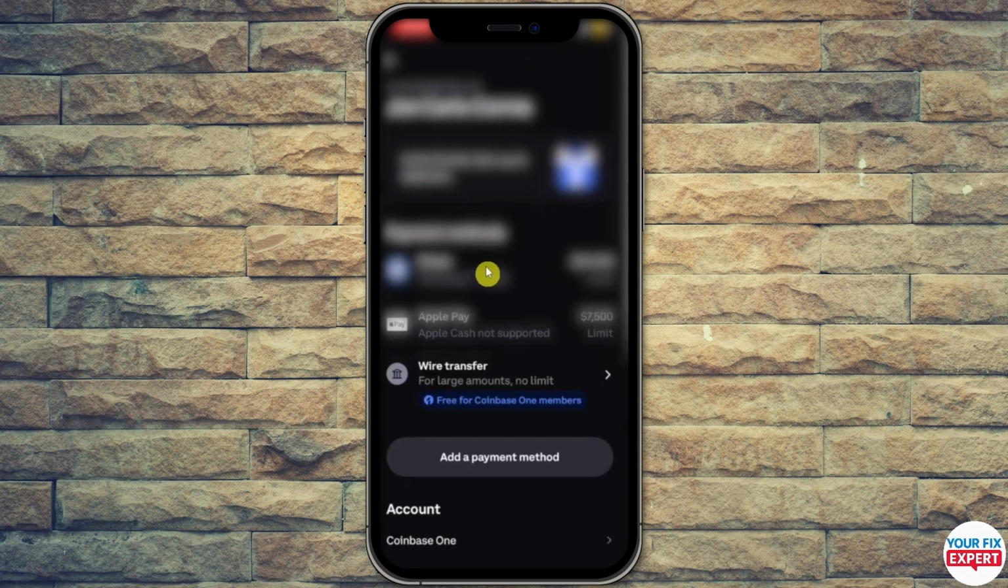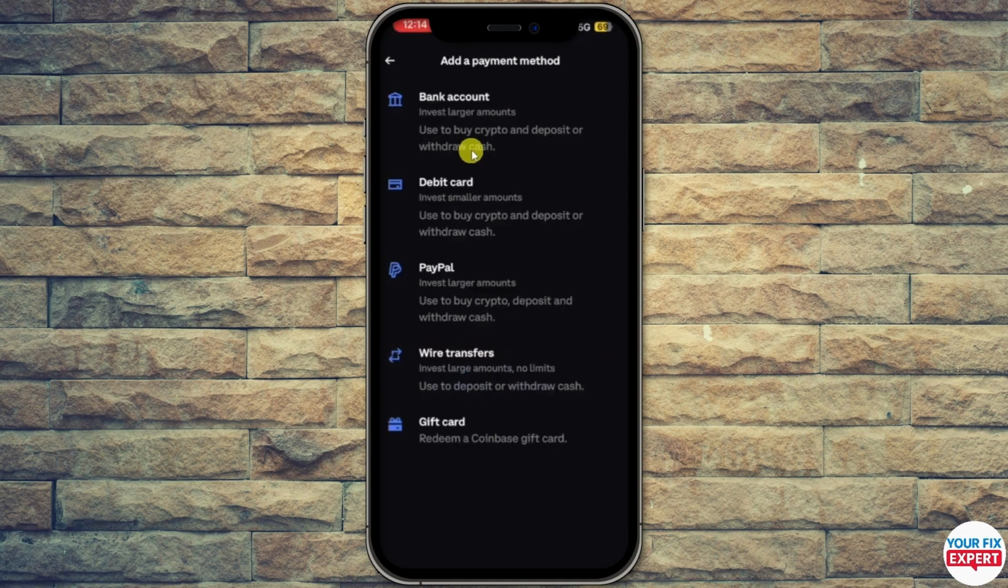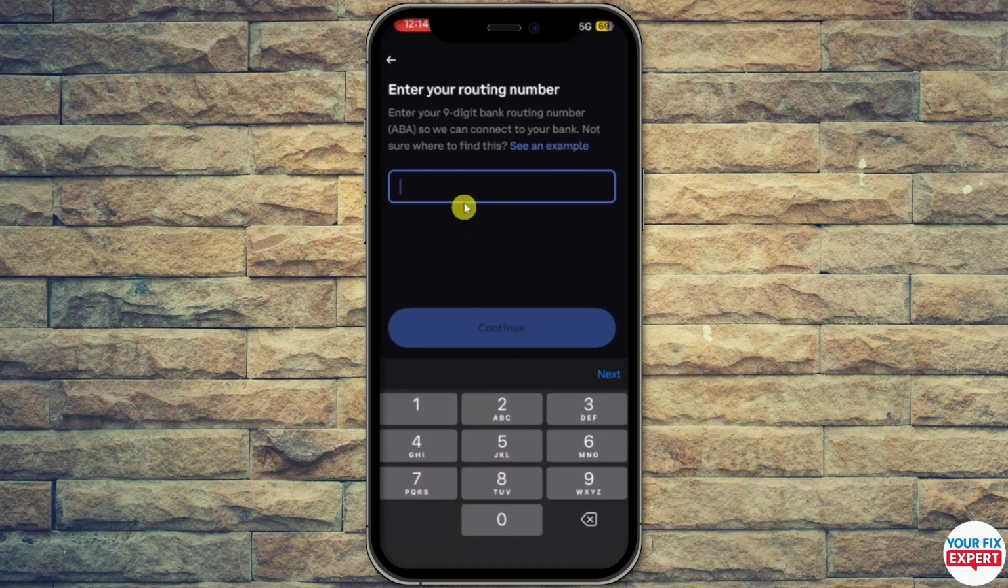From here you can just scroll down and add a payment method. If you don't have wire transfer, you can just click on add a payment method, and then click on wire transfers. Once you click on wire transfers, you can just enter your routing number, which will be your 9-digit bank routing number, ABA. So make sure to enter your 9-digit ABA into this section, and once you enter that, just click on continue.